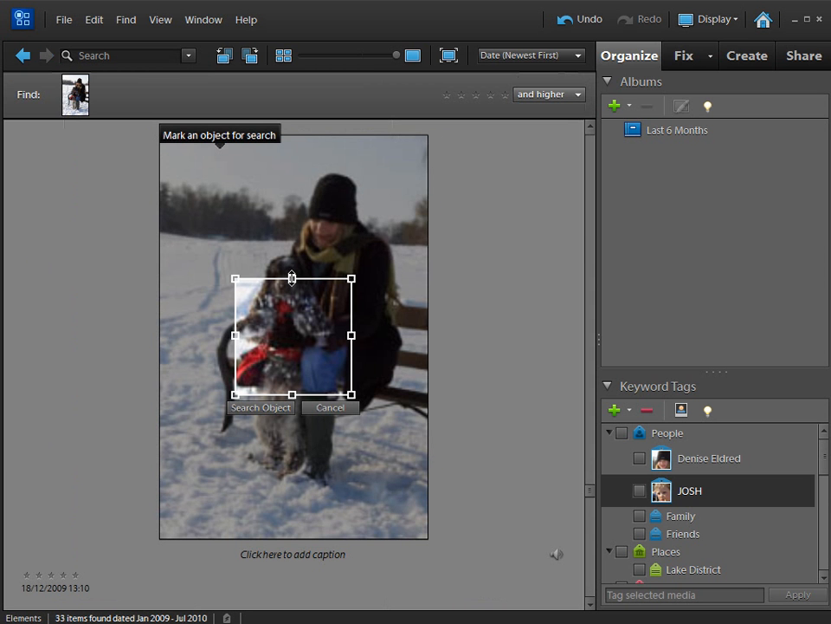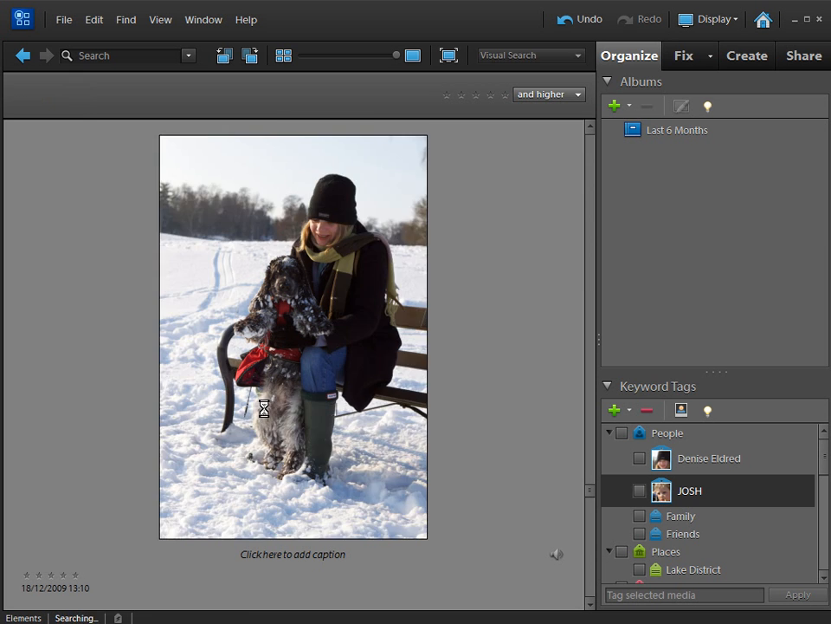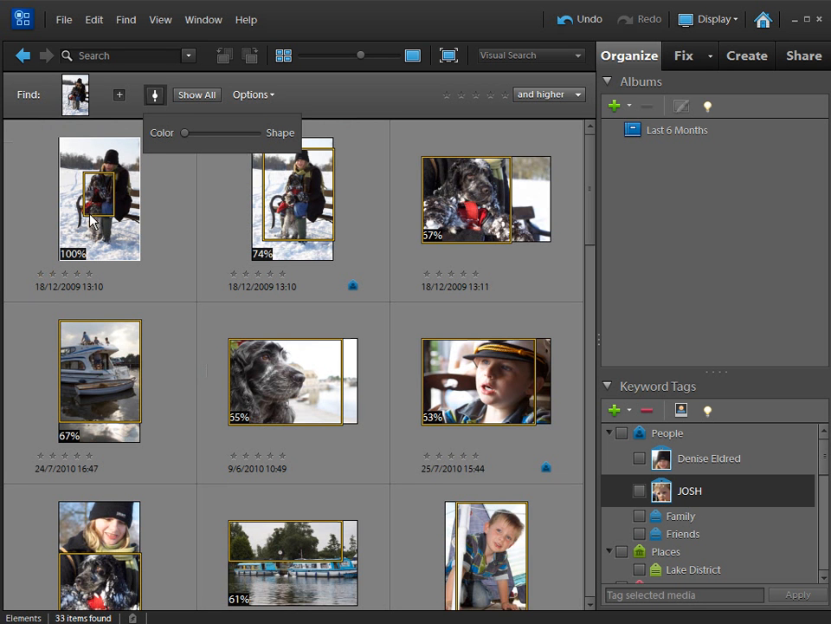So we choose the object we're after. Let's go for this little cute spaniel. And then once you've selected him, click search object, and it's going to search through other examples of the photograph where it thinks the same object is. And you've got a 55% match here, and there's definitely no spaniels in this particular shot, even though it's a 67% match.